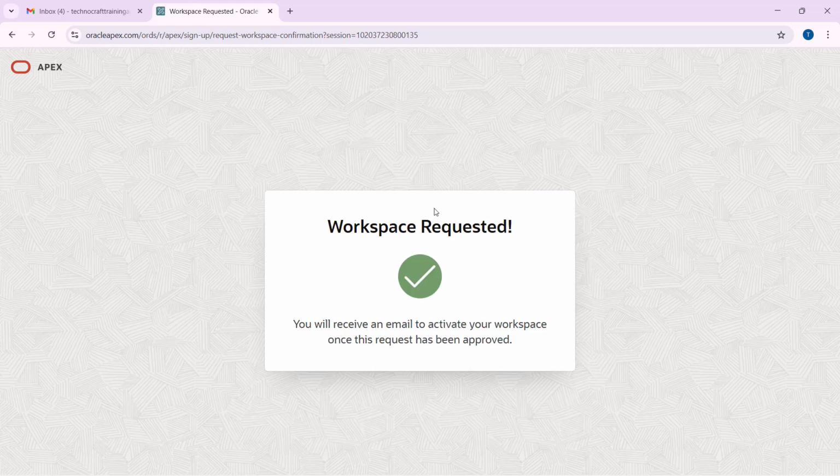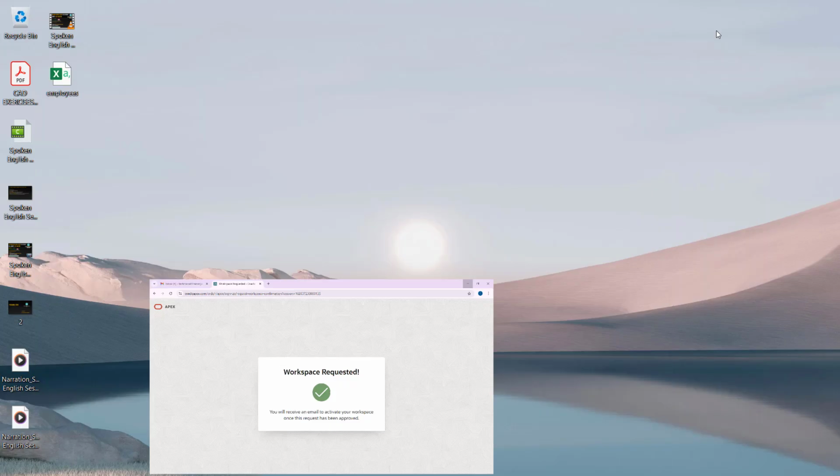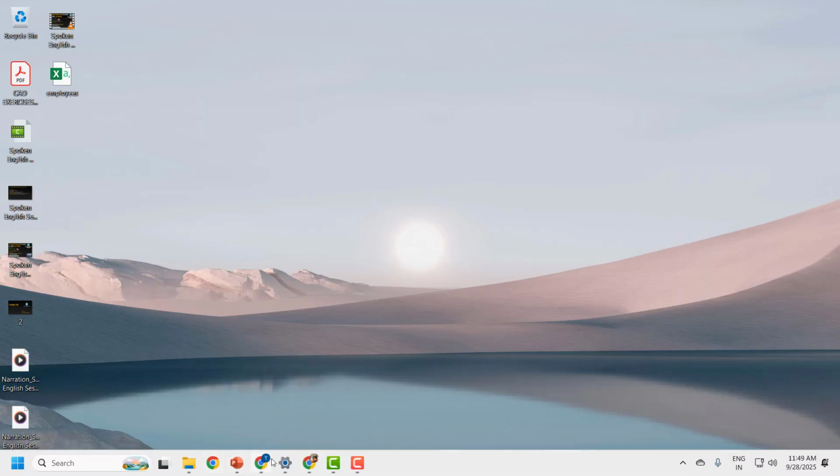Once we submit a request, the team will send us an email to activate our workspace. It may take up to 10 to 15 minutes to get the activation approval mail. Let's wait for a couple of minutes. Till I receive the mail, let me summarize all the points once again.